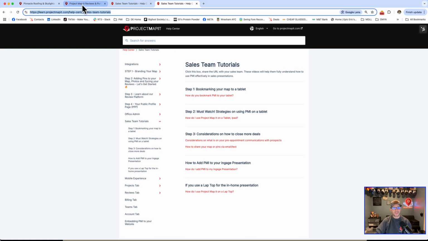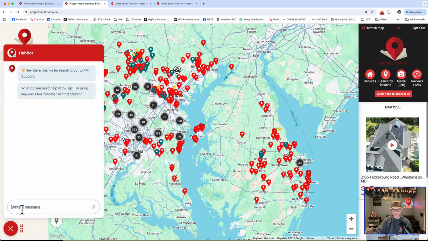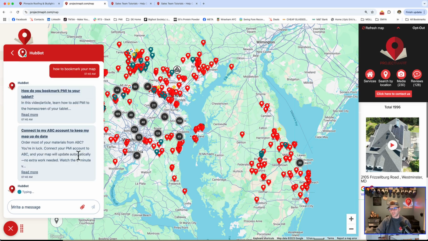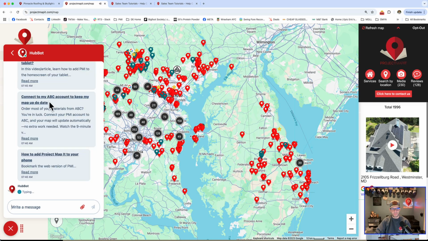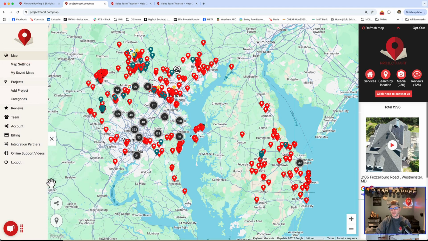The other thing is that you have the knowledge base right here that you can click on at any time, and you can type your question here, how to bookmark your map. When you do that, AI is going to search our database and say, how do you book Project Mapit to your tablet? And if you click on that, it's going to take you to a video. Okay, so there is this chat version as well.